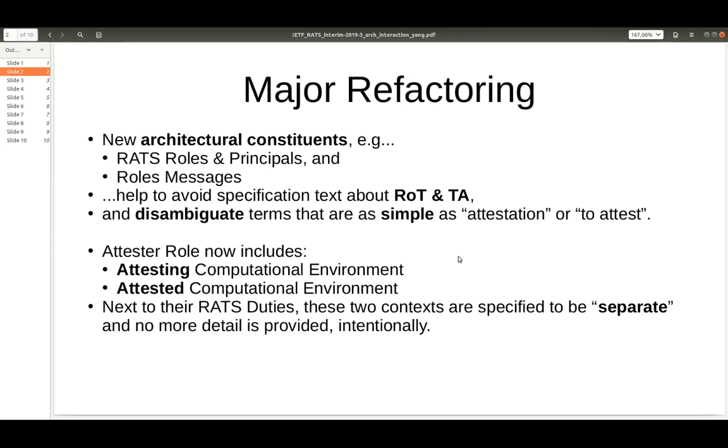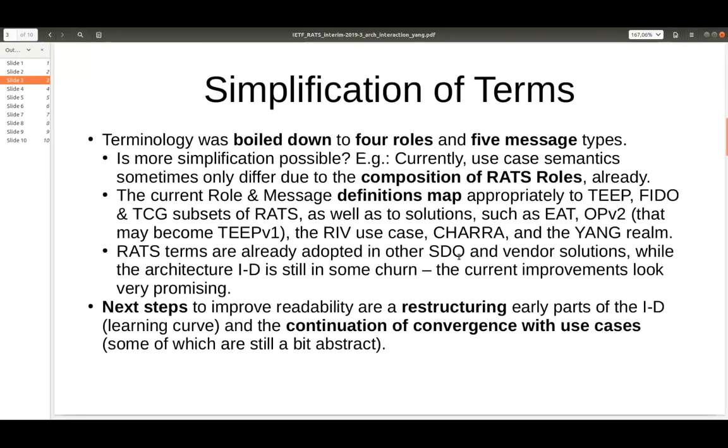There were a lot of contributions to this. I think over 20 people now contributed to this model over the last year, and it resulted in a simplification of terminology, like a lot. We are down to 4 roles and 5 message types. And consulting with Michael and the use cases, parsing them a lot of times and putting them through all the solution creators, including, I hope, FIDO and EAT, which is sometimes a little bit hard to get feedback from. This maps to all of them. So at the moment, some use cases only differentiate themselves from each other by a different composition of roles and not workflows. And that is accommodated by the current architecture text, basically the 4 roles and 5 messages.